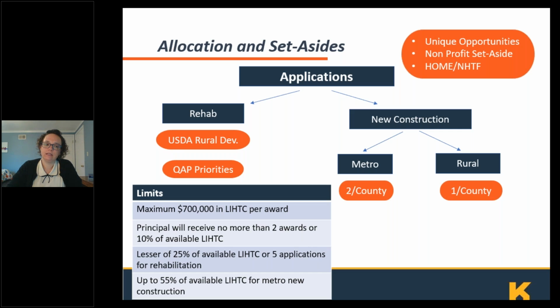The metropolitan set aside will get up to 55% of the available LIHTC, and then the rural set aside will get the remaining. The things that we will also be taking into account as we're making our allocations are the maximum of $700,000 per LIHTC award. No principal will receive more than 2 awards or 10% of the available low-income housing tax credits.